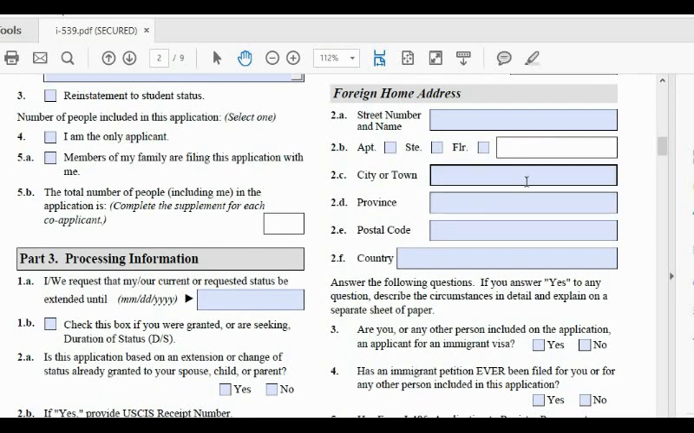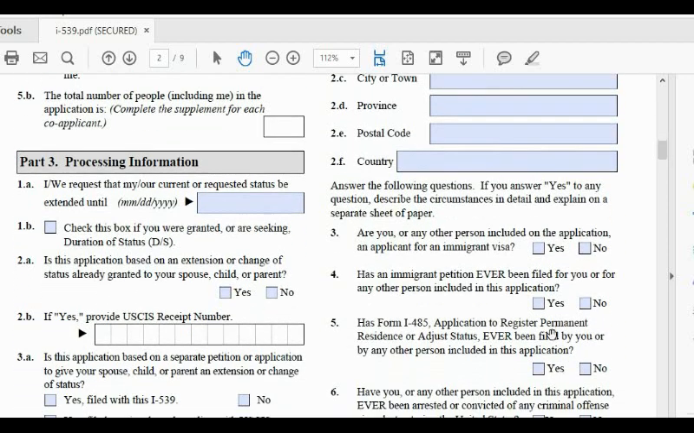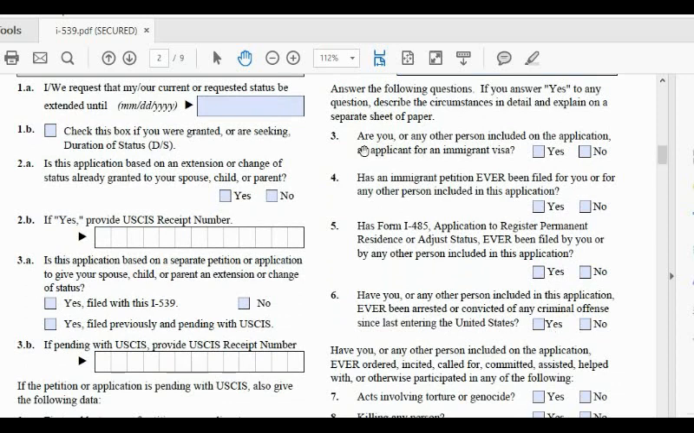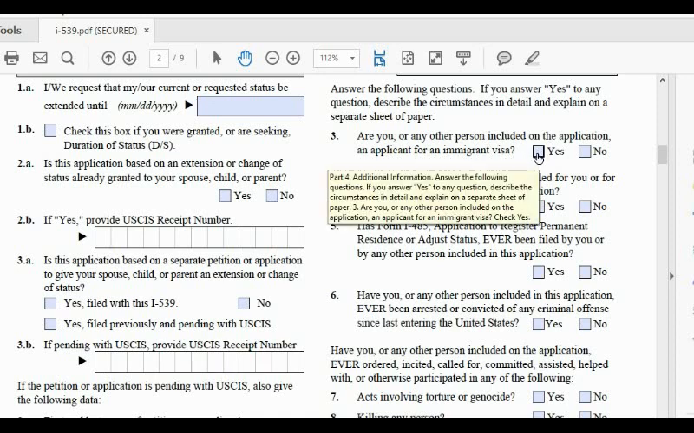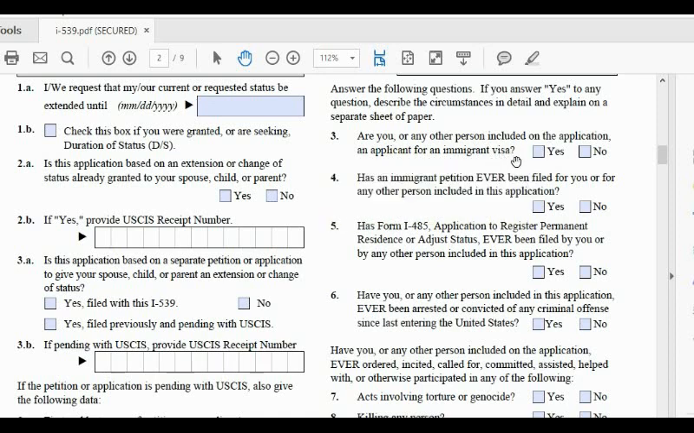Okay, you provide the street name, apartment, city, province, the country also, and then you have to answer all these questions. Okay, answer the following questions. If your answer is yes to any question, describe the circumstances in detail and explain on a separate sheet of paper. So basically what you're going to do over here, you're going to read through all these questions. Like the first one, are you or any other person included on this application an applicant for an immigrant visa? If yes, then you're going to check yes, and you're going to explain it on a different sheet of paper. If it's no, you check no.